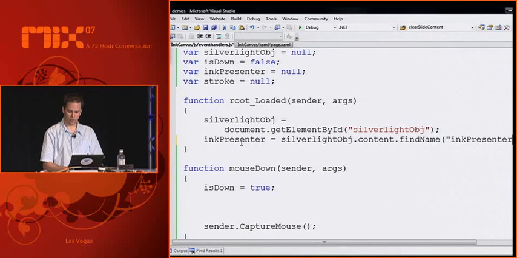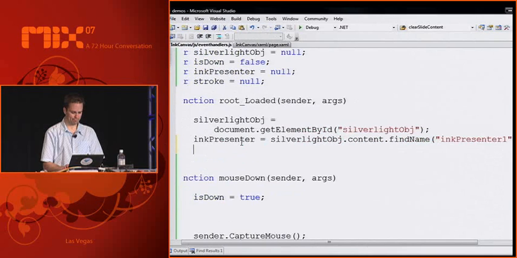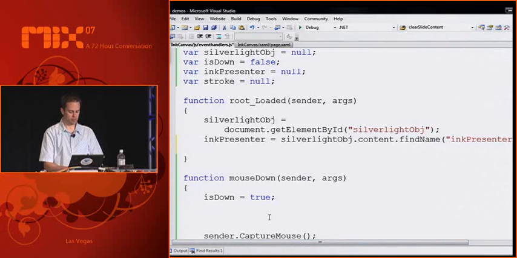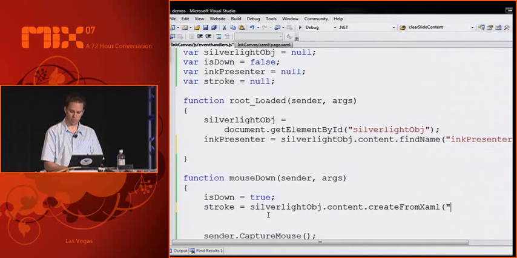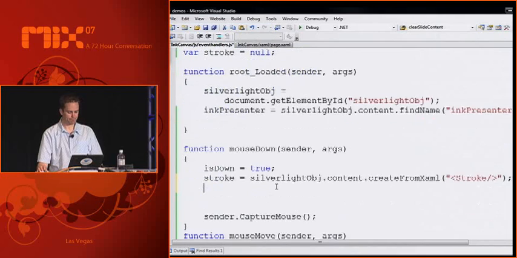And I named it ink presenter 1. Okay. Now in mouse down, I'm going to create a new stroke. And to do that is very easy. I can actually just pass the XAML representation of a stroke to the create from XAML method. So stroke. So I'll call create from XAML. Pass in a stroke. And just like that, I have a stroke.